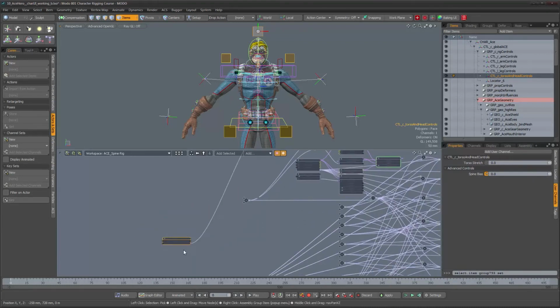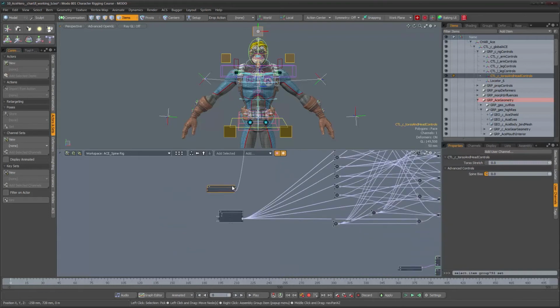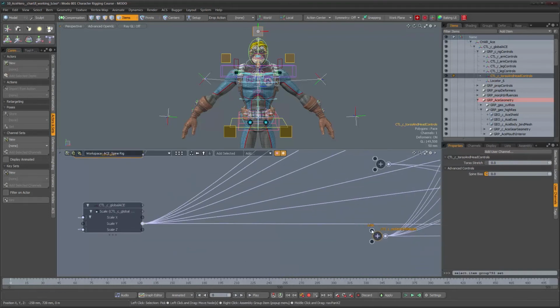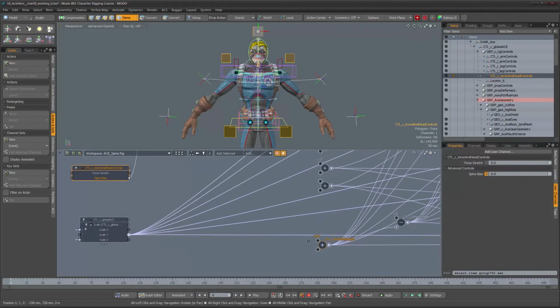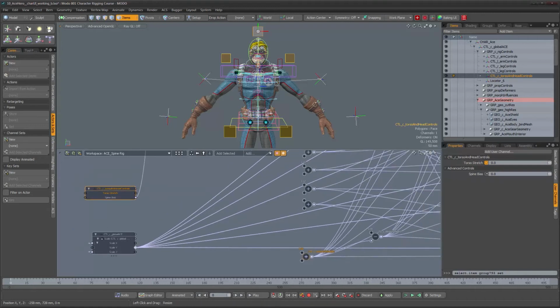And now for the stretch, these guys are actually inverted. We have a control that is called torso stretch, and when this guy is 0, there will be no stretching, but when he is 1, the torso will stretch. And this guy does the opposite. When he is 1, there is no stretching, and when he is 0, there is some stretching.